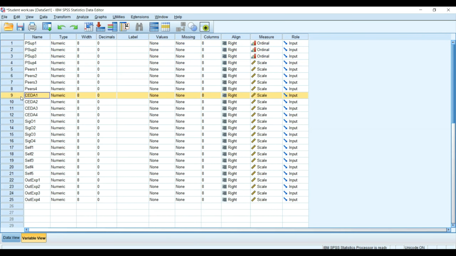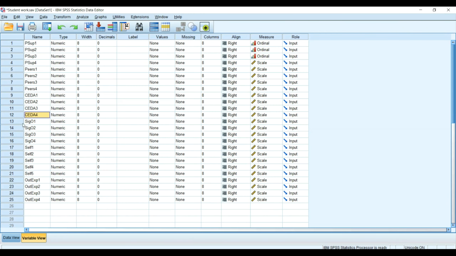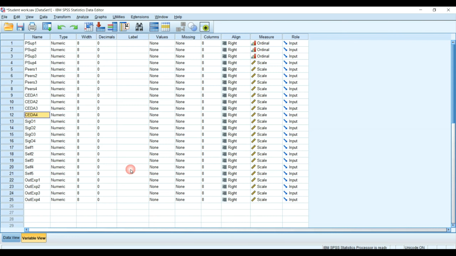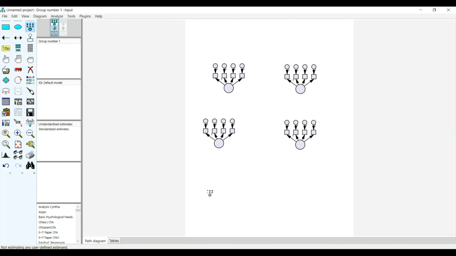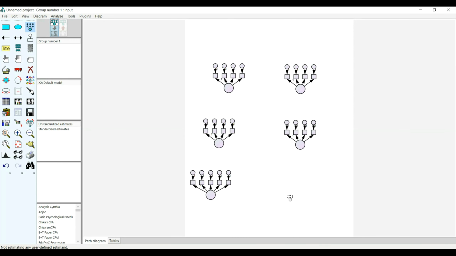Then we have career exploratory decisional action. We have 4 item statements. 1, 2, 3, 4. So we have significant order, 4 item statements. 1, 2, 3, 4. We have self-efficacy 1 to 5. So I'm going to draw 1, 2, 3, 4, and 5. Then outcome expectation, 4 items. 1, 2, 3, and 4.